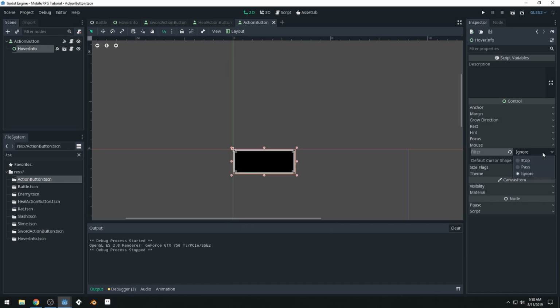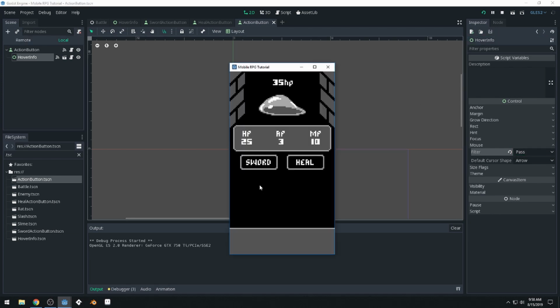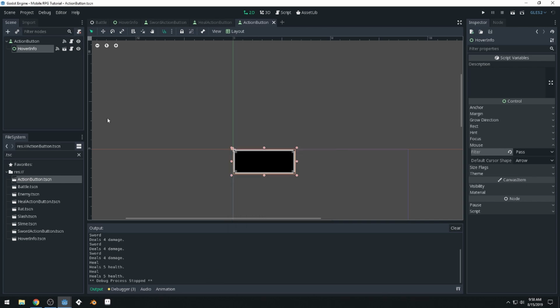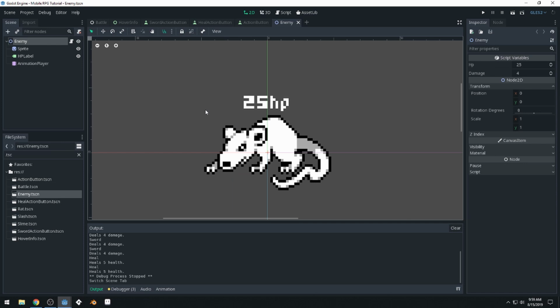So what you want to switch it to is pass. That means it will capture mouse input for the hover, but then it also passes whatever's left over down to the button underneath. So now we get the best of both. Okay, now let's try it for our enemy.